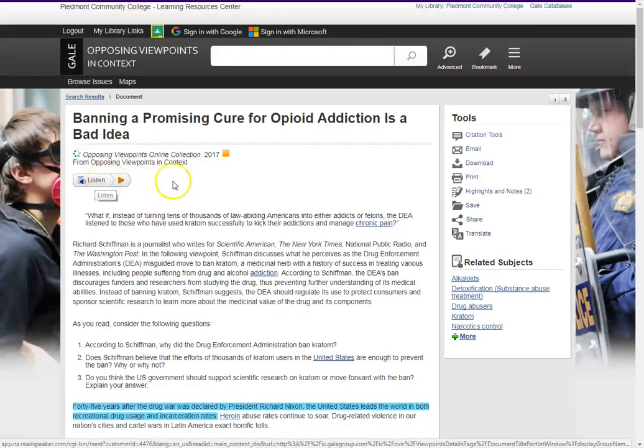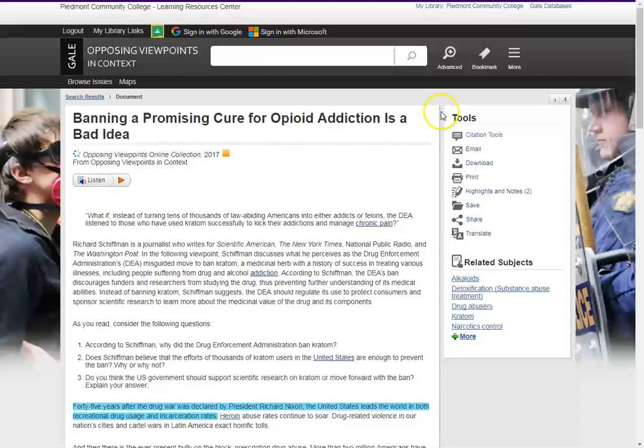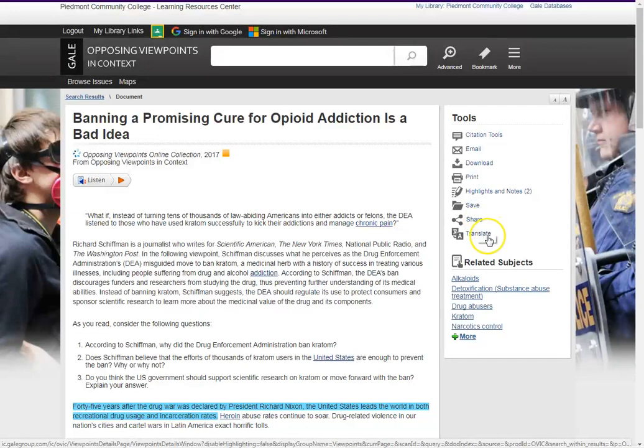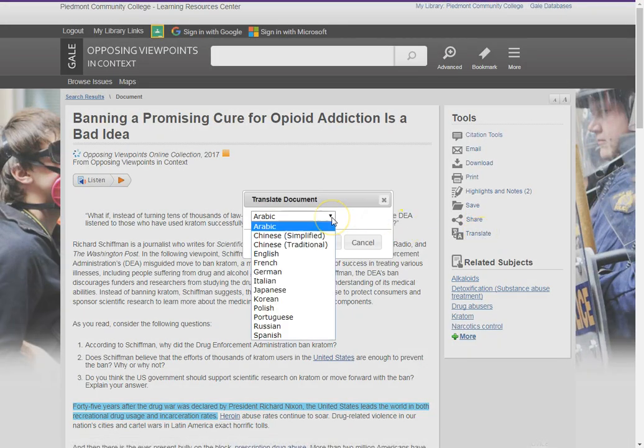The tools are shown here on the right-hand side of the screen and are similar to many other databases. You can email, download, print, save, or share the article. You can also translate the article into another language.